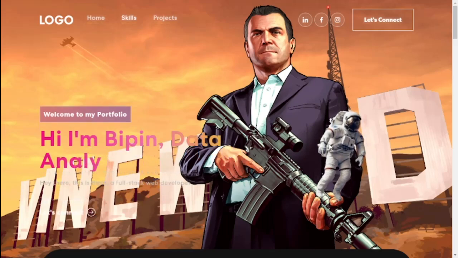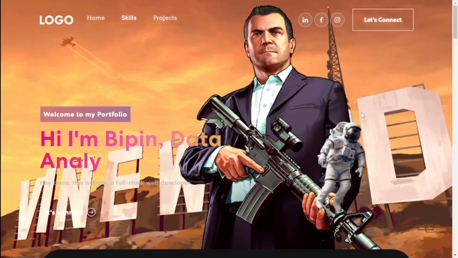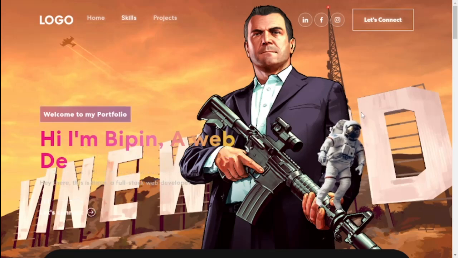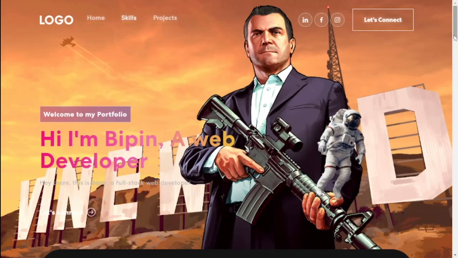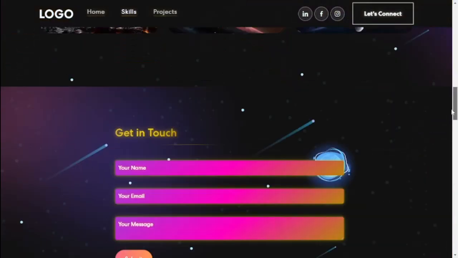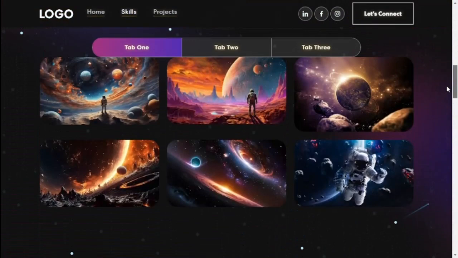The layout is fully responsive, ensuring it looks great on any device, from desktops to smartphones. It also has interactive elements, hover effects, transitions, and other interactive elements that make the portfolio both fun and functional. Then what's up guys, let's get on with this project.